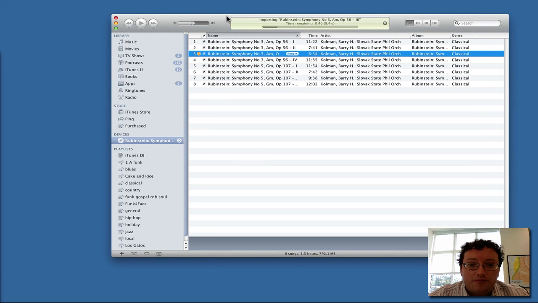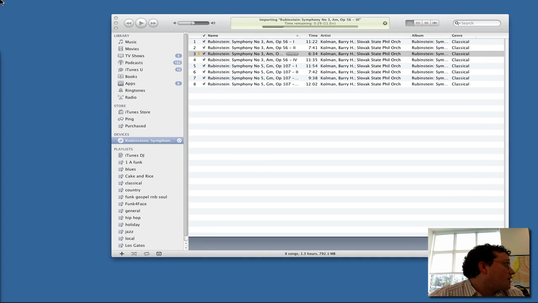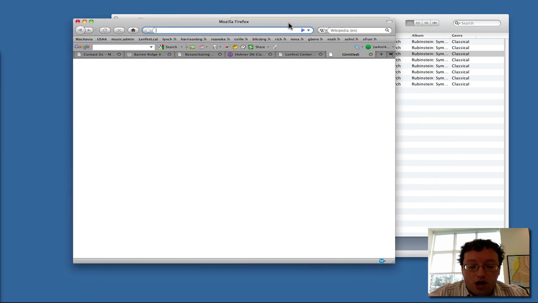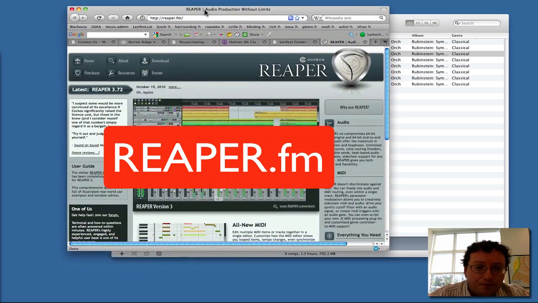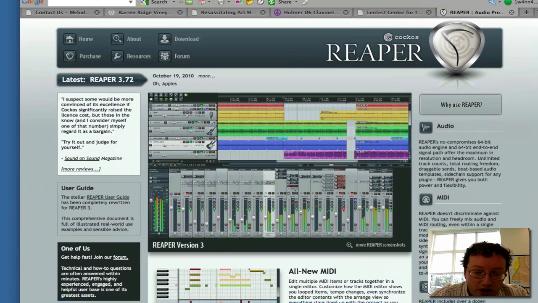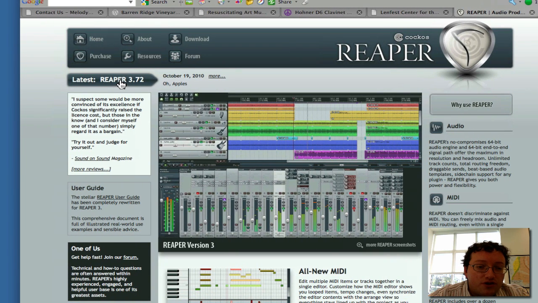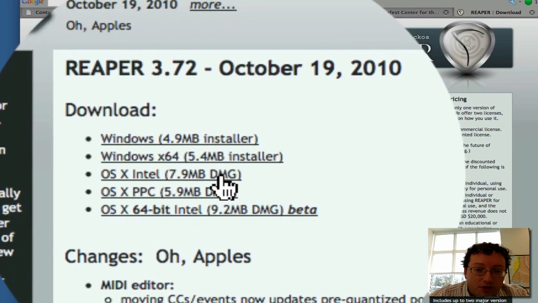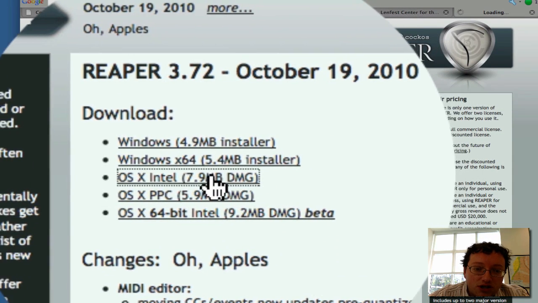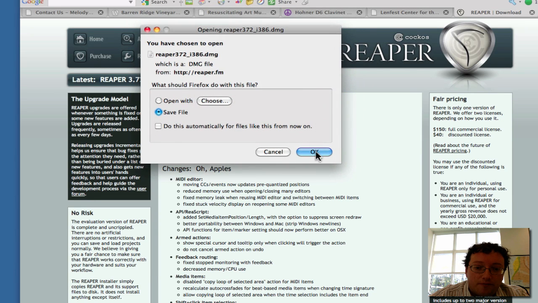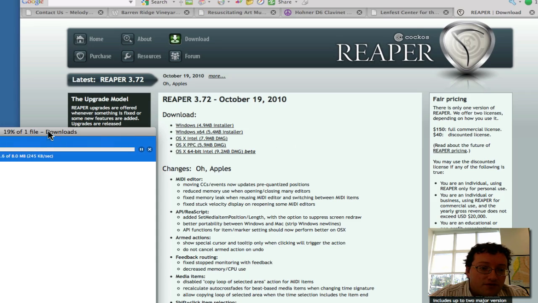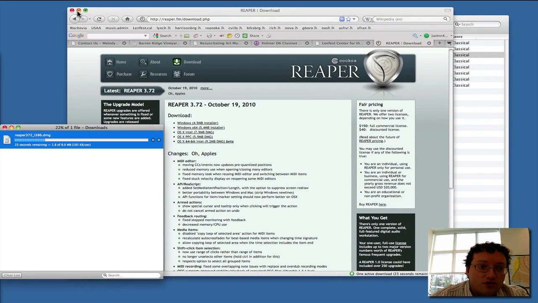So while that's happening, I'm going to show you what we want to do is pull up a browser and go to Reaper.fm, which is a website for Reaper. A cool program that's free and will allow you to do this pretty easily. So if you just click on this thing where it says latest or go to download or anything like that, you're probably on an OS X Intel machine, so we're going to click that, and it's going to start downloading. It's a very short little file, so it shouldn't take very long.